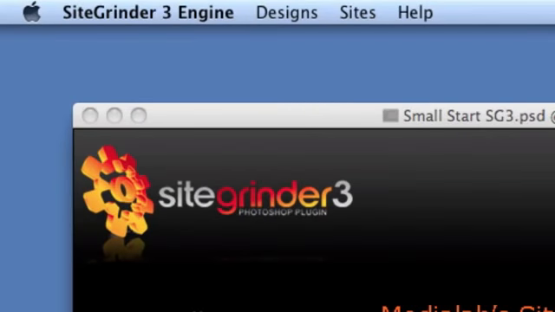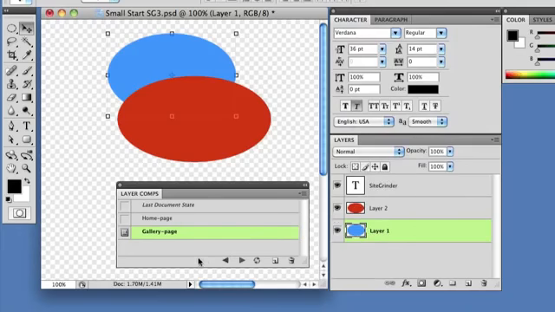There is one Photoshop feature that SiteGrinder takes advantage of that even many Photoshop addicts haven't used a lot, which is called layer comps. Layer comps are really important for designing multiple different pages within the same Photoshop file, so we provide layer comp training in a separate video.